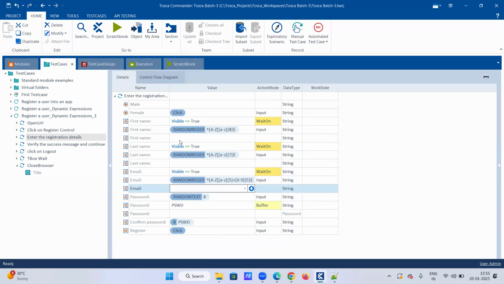Let's say you entered first name, last name, email, random data, correct? But you don't know what it is, correct? Are you able to store the values? We are storing the values here, first name, last name, email. Are we giving any buffer concept here? No.